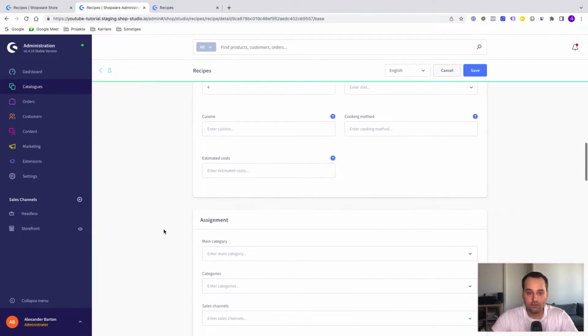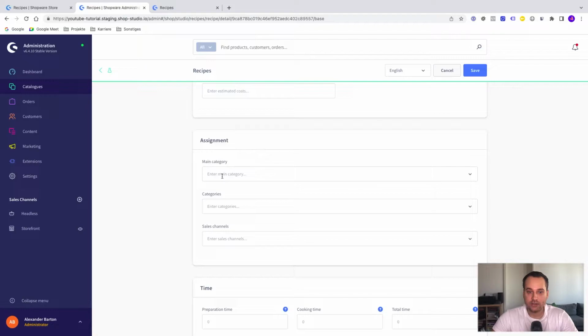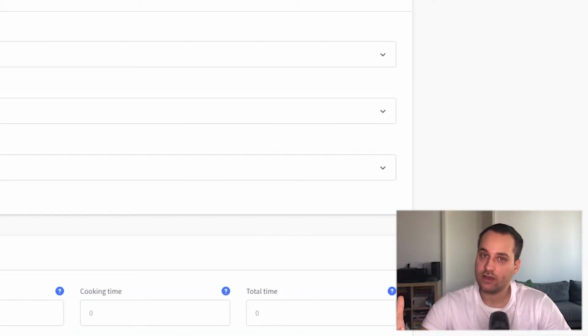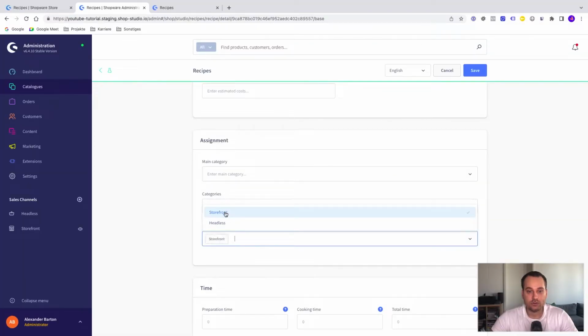And it's very, very important to assign a category and a sales channel similar to products. Because, for example, you could have 100 recipes in your store, and maybe you have 2 or 3 different food stores, so you can distribute the recipes to different stores basically. In our case, we want to set it to Storefront.